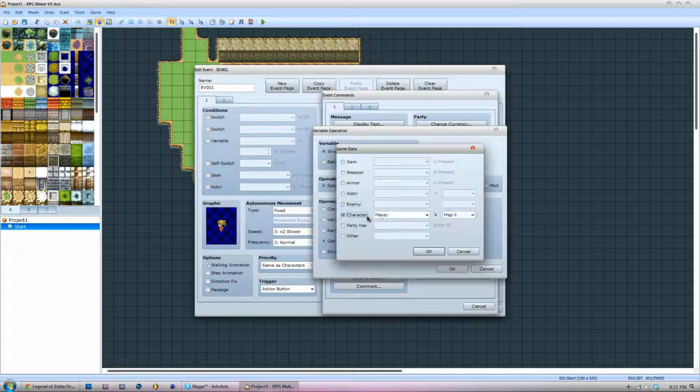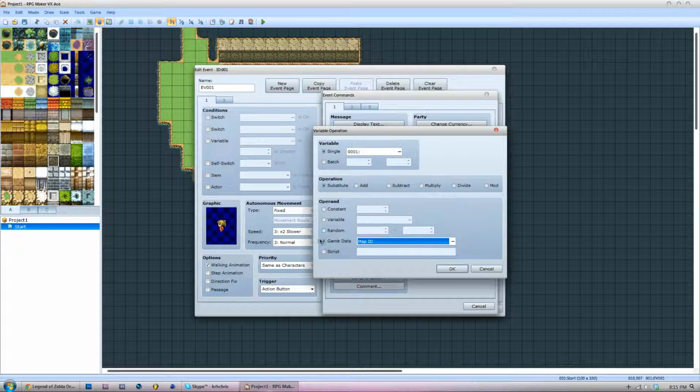Same thing for enemy, same thing for characters: map X, map Y, direction, screen X, screen Y. Yep, that's what it's referring to. Party has member slots is what it's referring to. And then other: map ID, party size, currency, steps taken, things like that is what's going to be stored, what's going to be used for the operand.